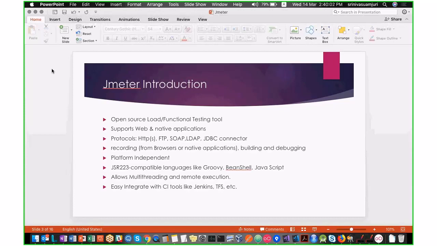JMeter is mainly used to test performance. We want to generate a number of users and verify how the server responds. If I created my scripts on my local system and want to run them for 10,000 users, it may occupy a lot of memory and other resources.